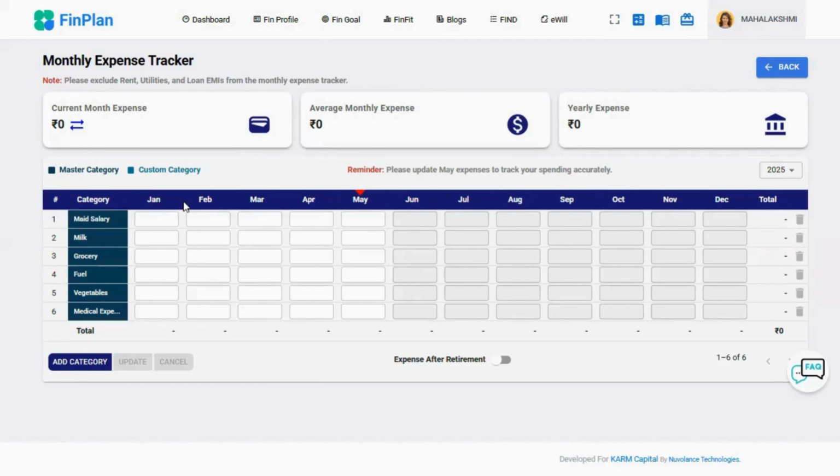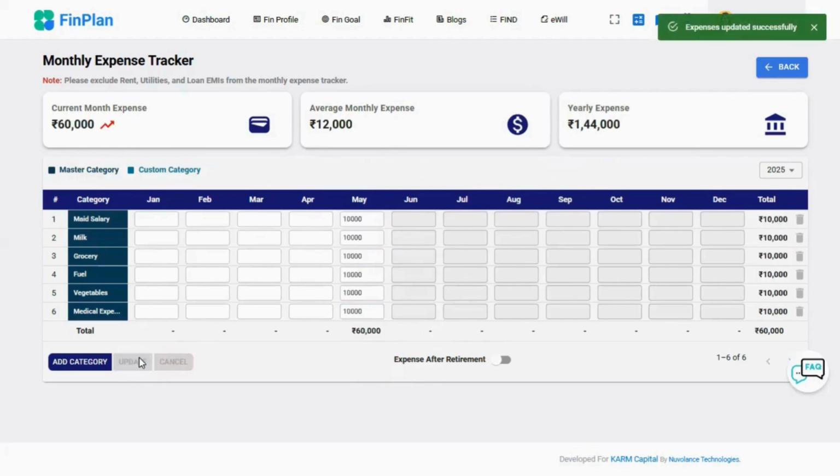Household expenses are divided into two categories. One is master category and the other one is custom category. In the master category section, you will find some predefined expense types. Enter the amount spent for each section. Maid salary, milk, grocery. In a similar way, you can add all the amount spent on each category and click this update button to save your entries.